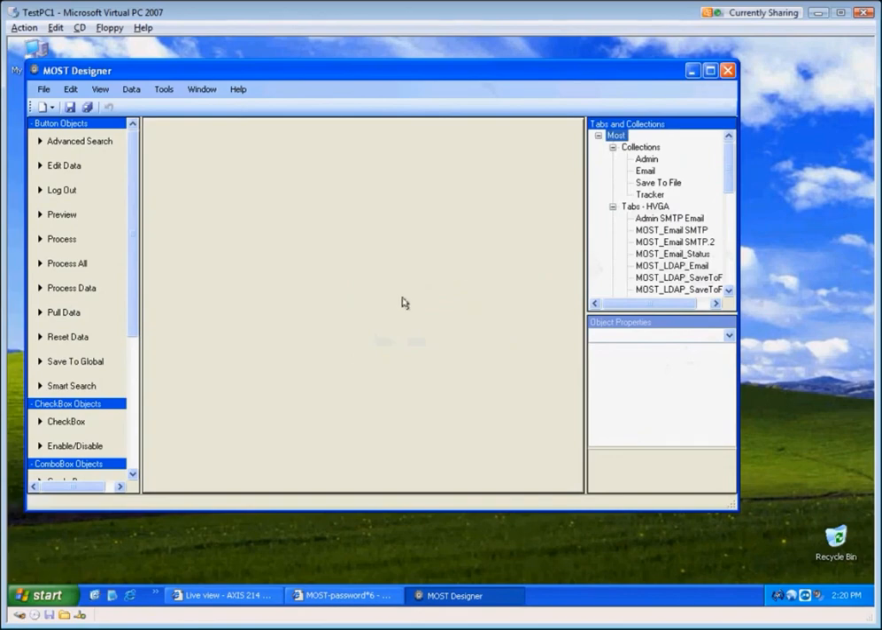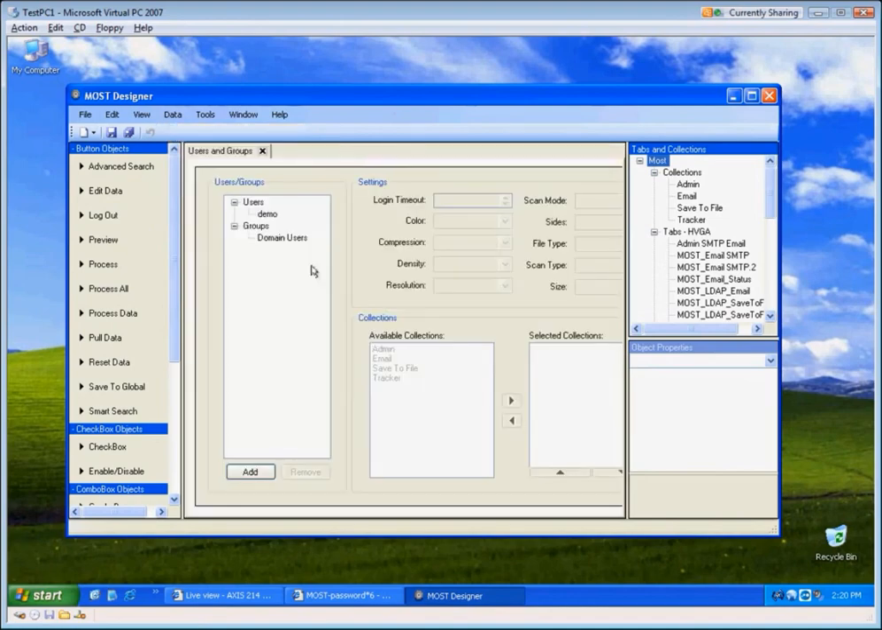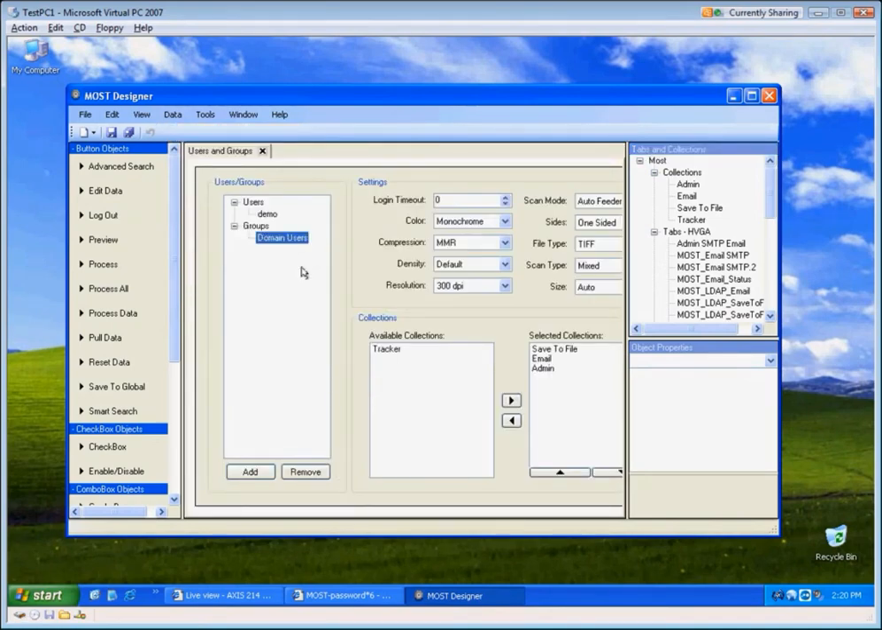And now it's imported. The next thing I want to do is give the users the ability to see this screen. And what this screen will display is basically how many copies the user has left. So I'm going to go to Data, Users and Groups, select Domain Users, and give them the ability to see the Tracker screen. I save my changes, and now we're done configuring the screens.